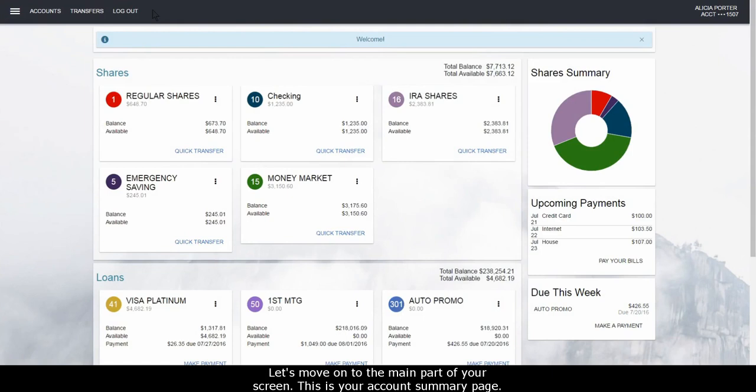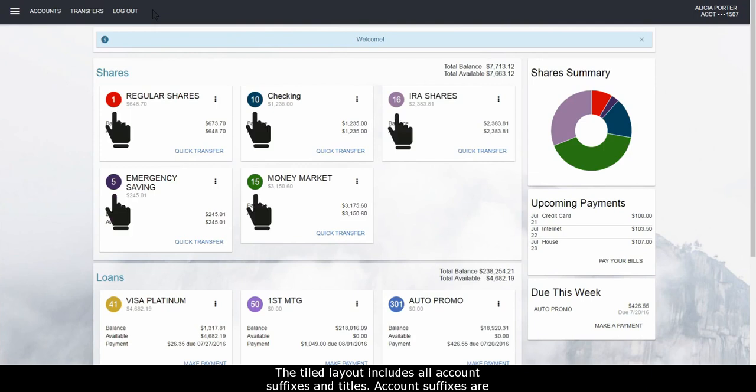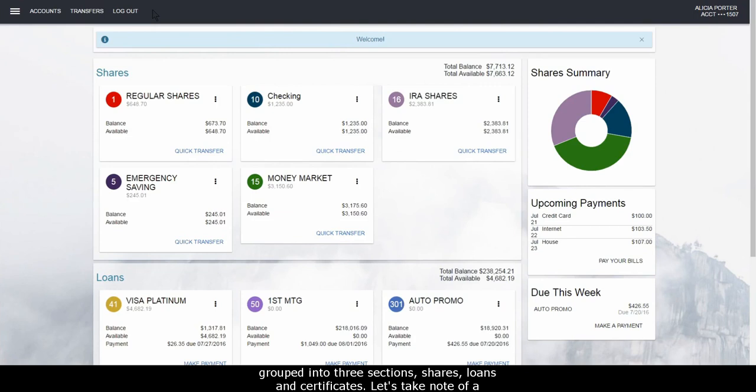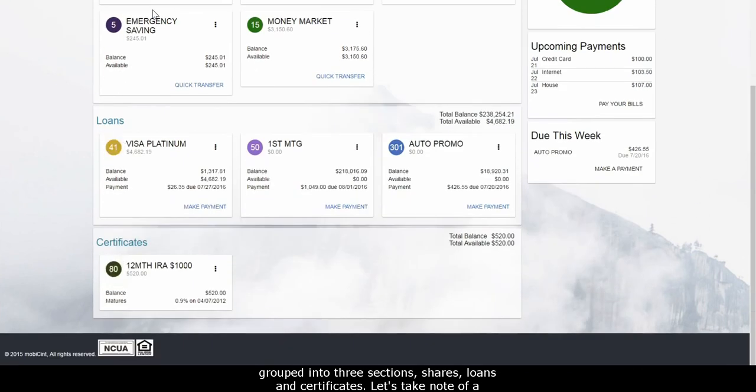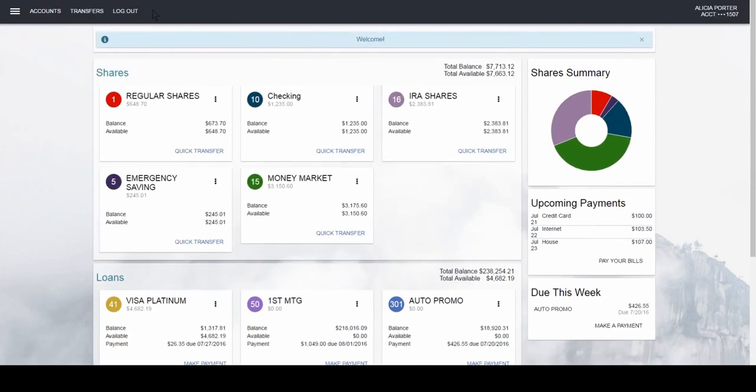Let's move on to the main part of your screen. This is your account summary page. The tiled layout includes all account suffixes and titles. Account suffixes are grouped into 3 sections: shares, loans, and certificates. Let's take note of a few features within the shares section.